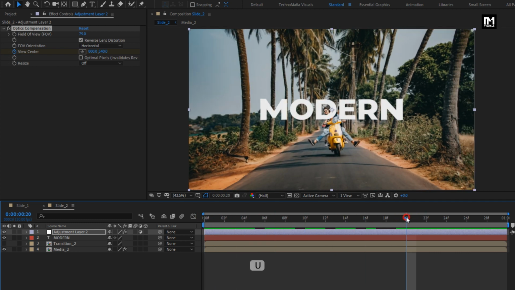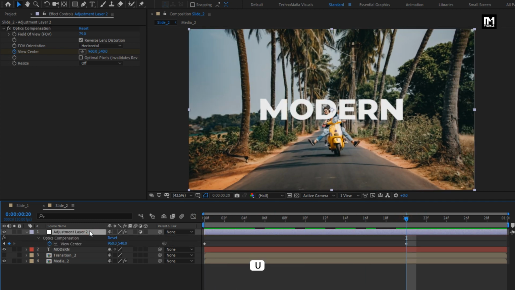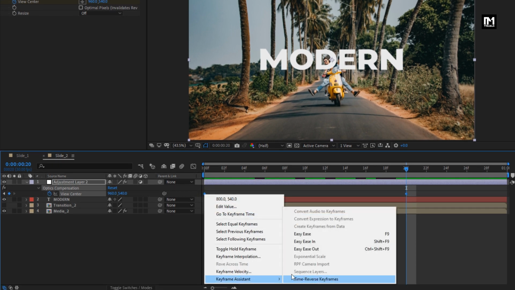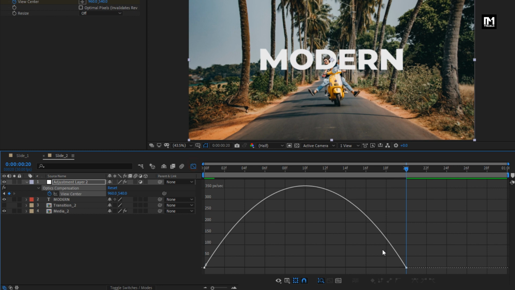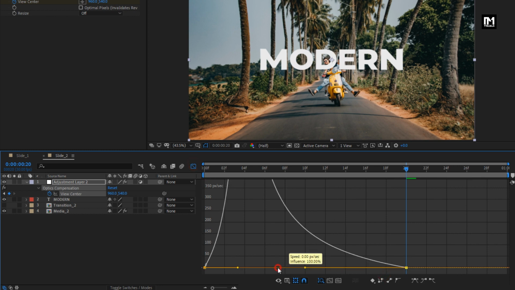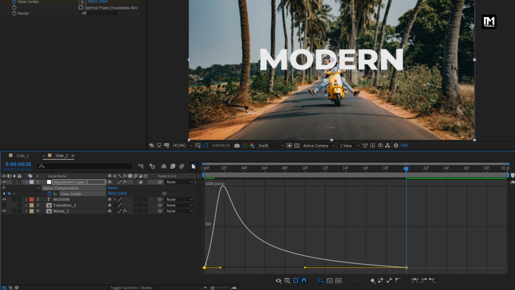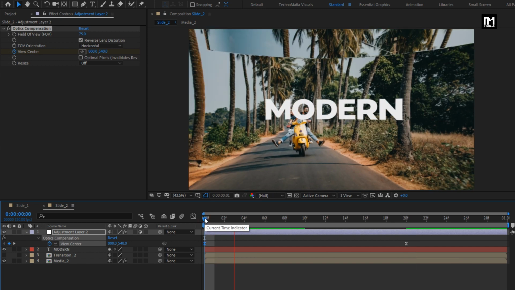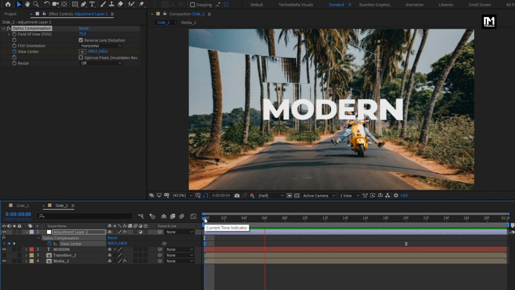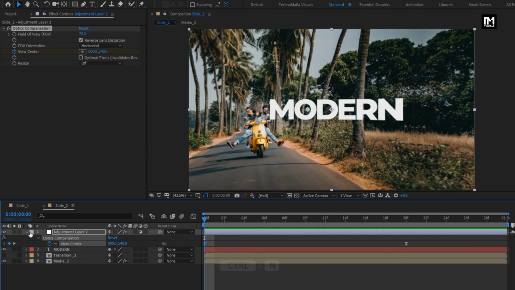For adjustment layer, press U to view keyframes, select keyframes. Change keyframe assistant to easy ease. Now adjust the speed graph as shown. You can see the preview. Here our slide 2 is created. Now let's create slide 3.